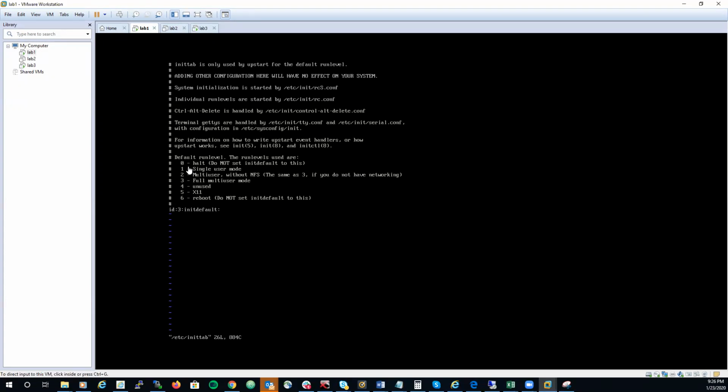You see at the top here, it tells you 0, halt. It actually tells you not to set this initdefault to this. So what happens if we change this to a 0? This 0 means shut down. If we change this 3 to a 0, I don't think we'll be able to change it back, so I don't think you will want to do that. Once you power your system on, it will just immediately shut down. So we want to change it to single user mode.